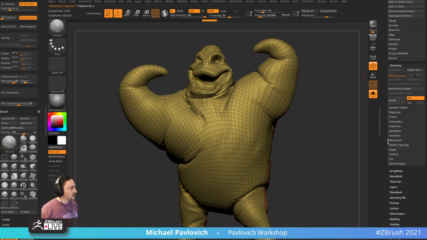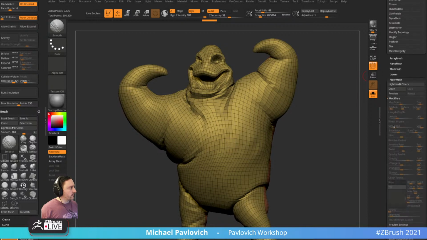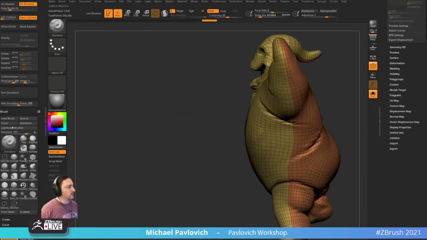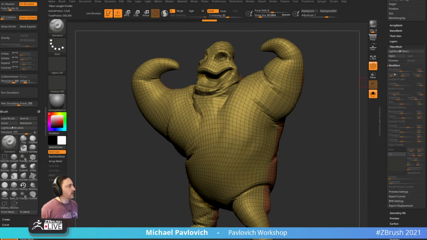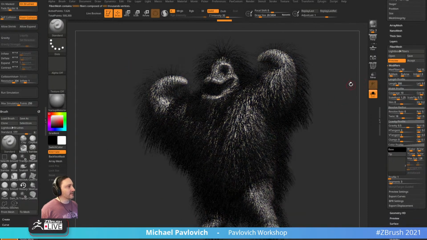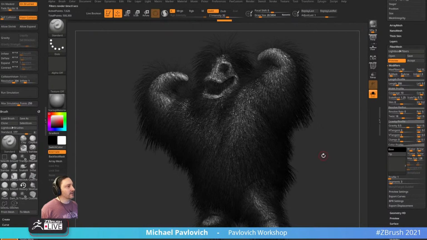Tool, Fibermesh. So the first thing we need to do, and this is important, go down here to display properties, and make sure double is turned off so you don't get fibers on the inside and the outside. Then we're going to go in here to preview, and now we've got, boy, that looks awesome. We've got a hairy guy with just the default settings.